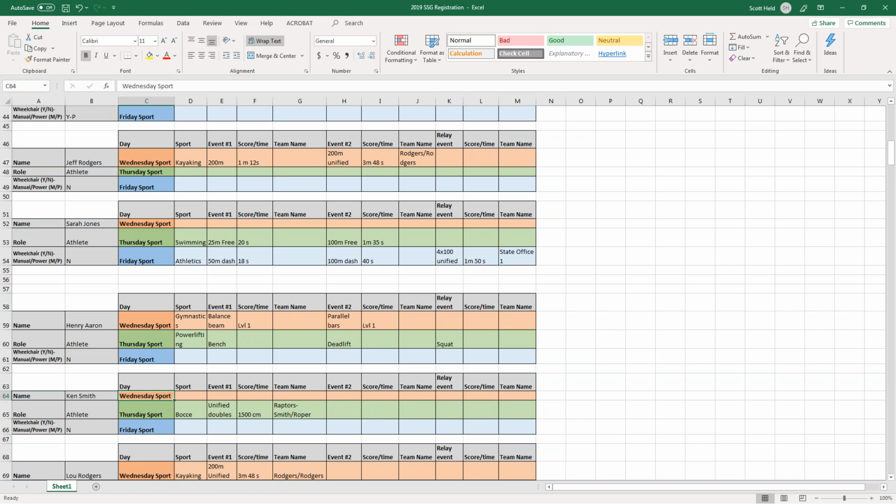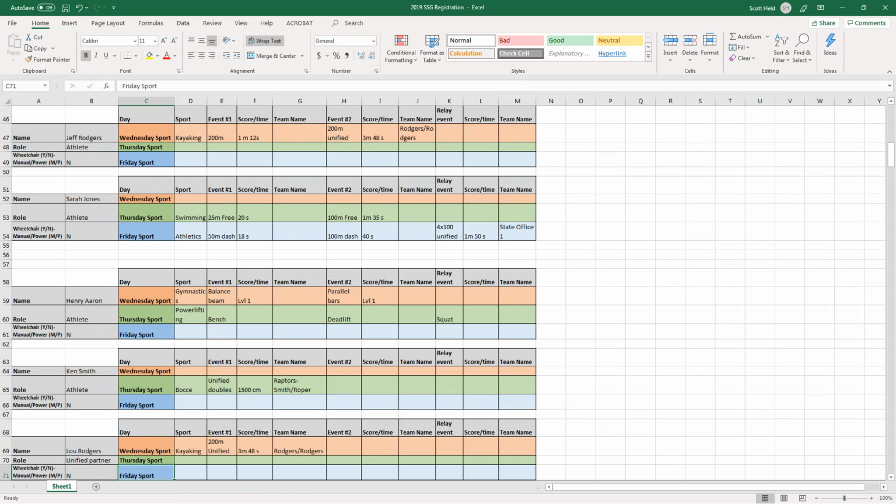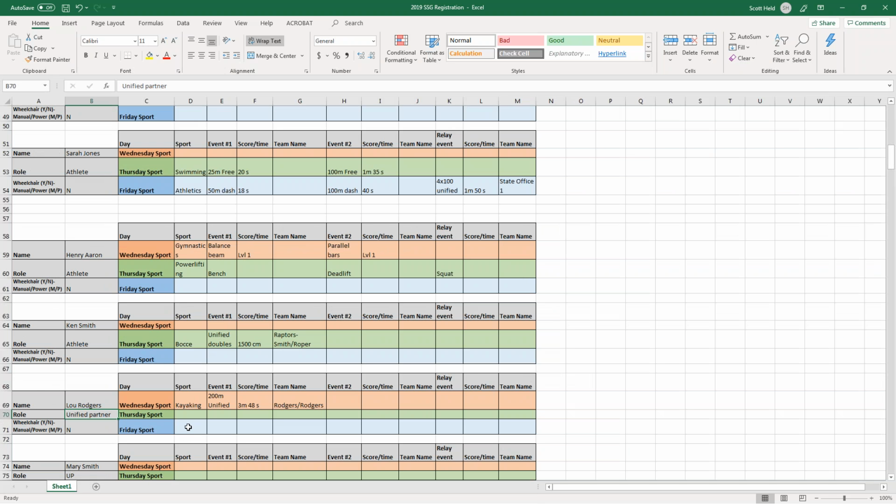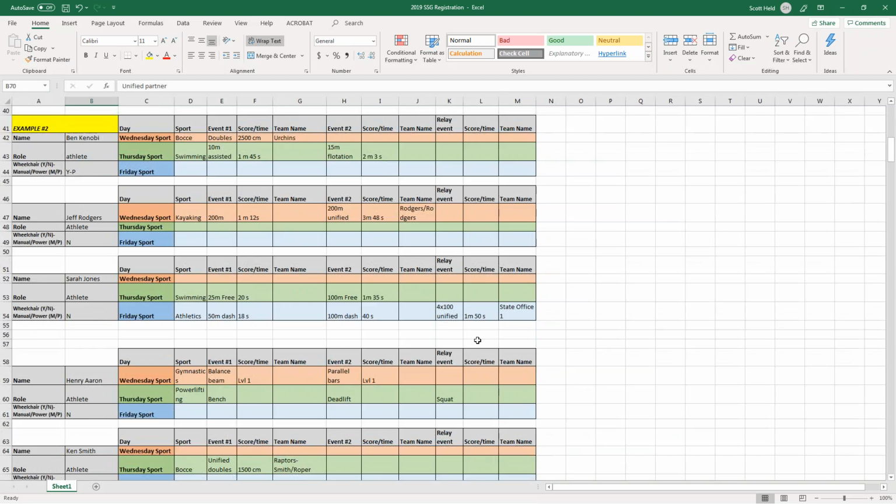Our next person we're going to move to then is Lou. Now, if you remember, Lou is also participating in kayaking with Jeff. Lou is a unified partner. So he already has one event written in. Now, Lou is also participating on Friday in athletics as part of the unified relay.